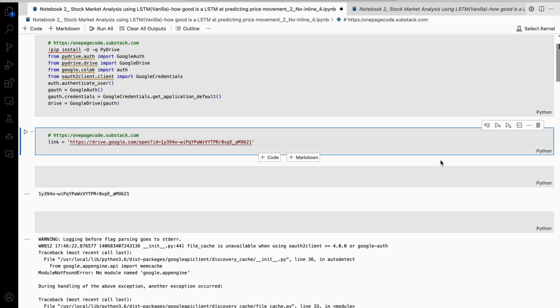This code initializes a variable named link with the value of a string, which is a web address. The web address directs to a specific location on Google Drive. It also includes an ID that identifies the file or document that is being accessed. The code does not take any further actions besides defining the variable. It does not actually open the link or access the file. The purpose of this code is to store the web address in the variable so that it can be used later in the code for further actions.